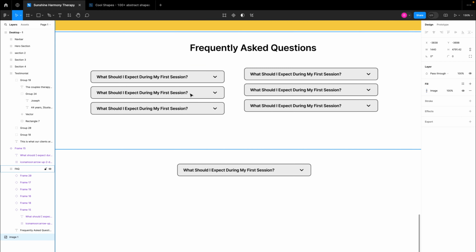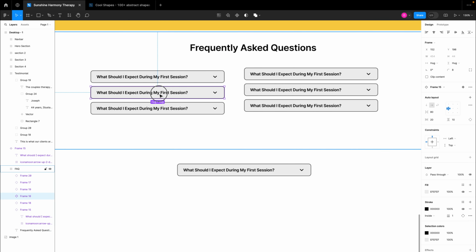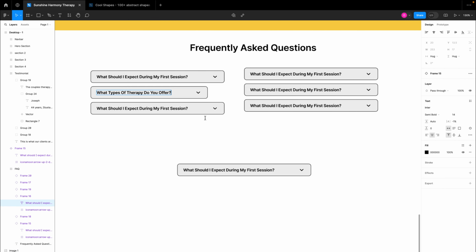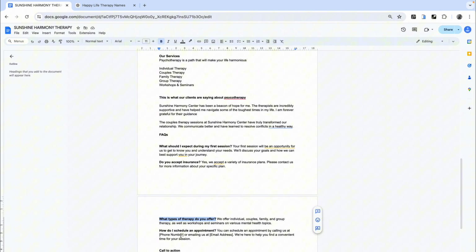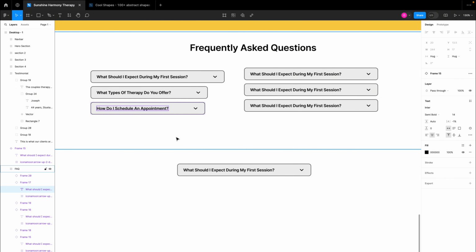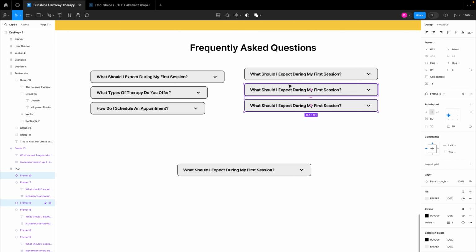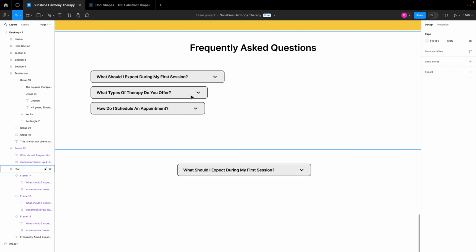So with this instance, you can go ahead, come here, and copy our second text. Let's paste this here. Come here and copy the third text, "How do I schedule an appointment?", and paste it here. Now you can see that these things are responsive, and the sizes of these are different. I'm going to delete all this here.